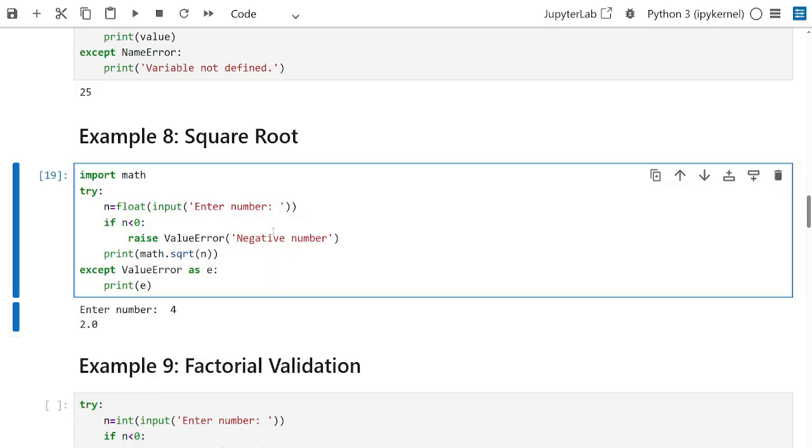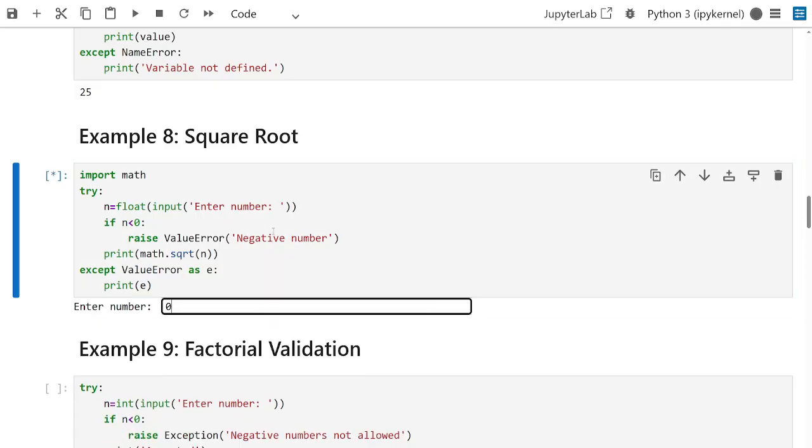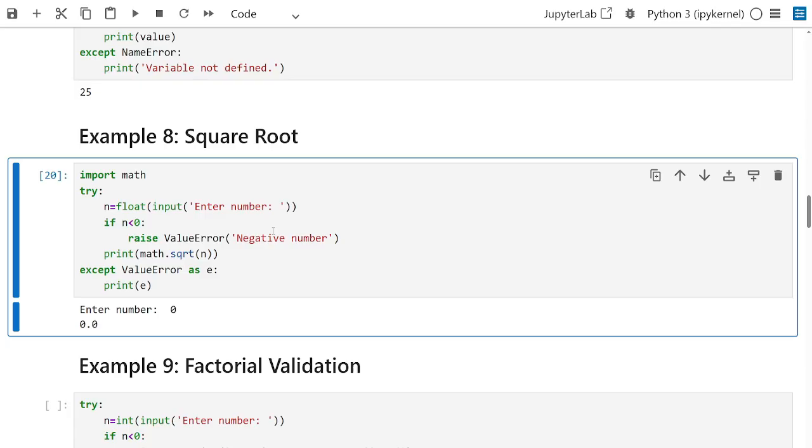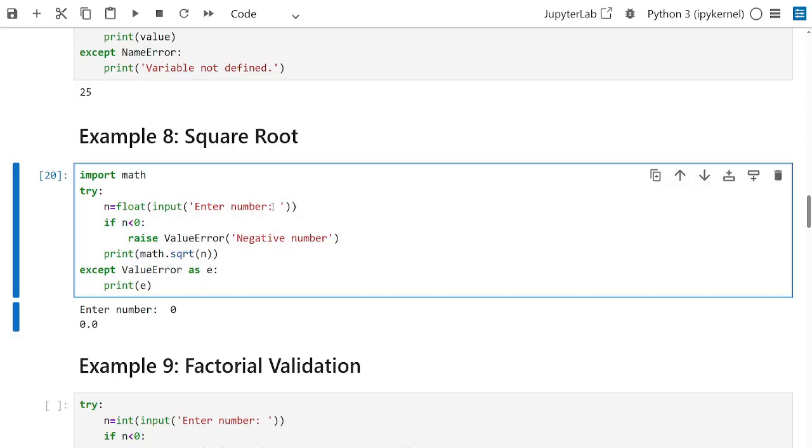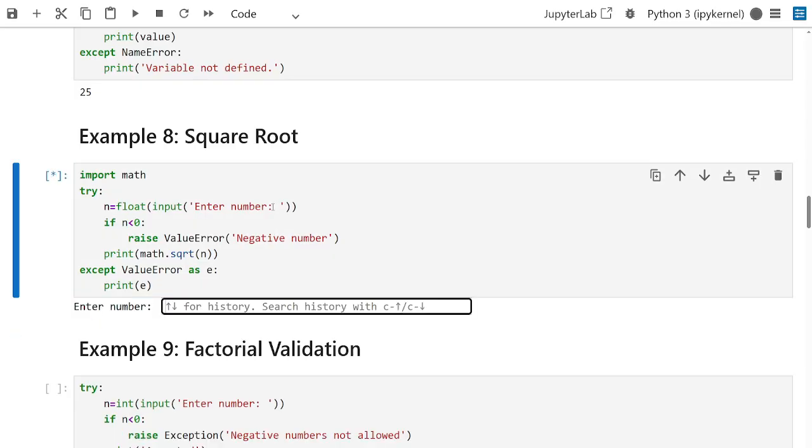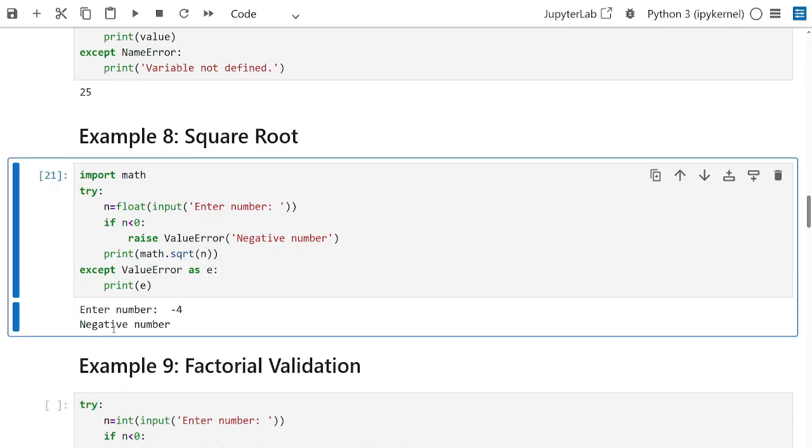If I use 0, the square root of 0 is 0. But if I use control and enter and enter -4, this is a negative number, and we are not able to find the square root of a negative number, otherwise this would be a complex pair.